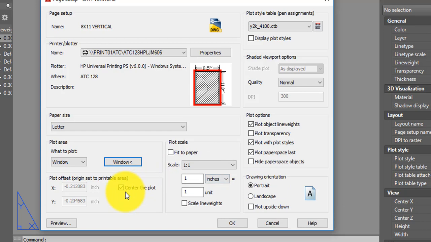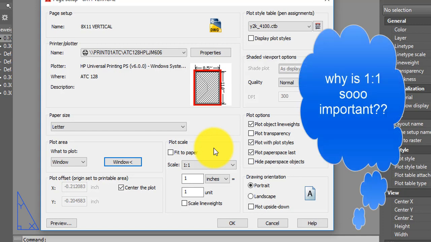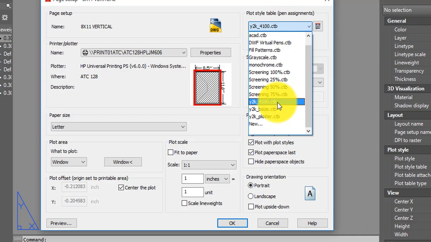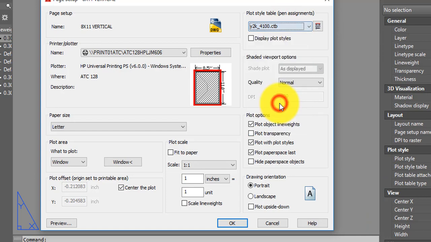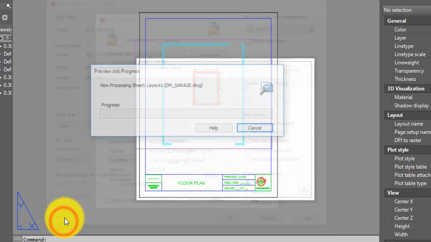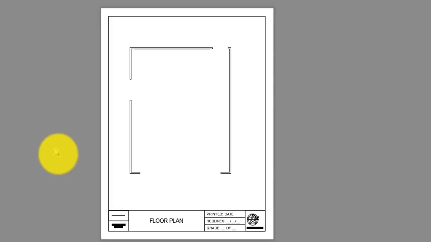And very important, we do not want this to fit to paper. We do want this to print 1:1. What we're doing here is we're printing exactly the same size as our title block. And then up here at the top, we'll pick the Y2K 4100 plot style table. And finally, set the drawing orientation to portrait. I'm going to click Preview. When you have this, you are now ready to print.